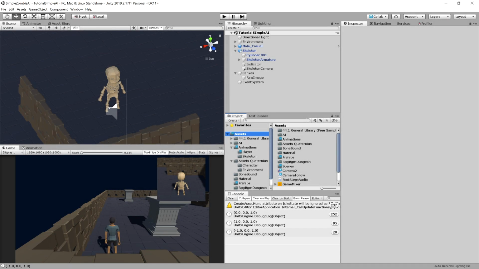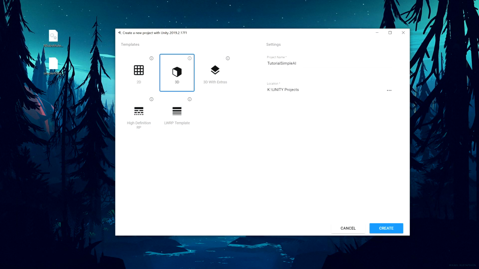In the previous video, I introduced to you the concept of this tutorial of simple AI. Now let's create our new project and implement the changes that we require to run the project as I have in the video. First, let's create a new project, call it whatever name you think is appropriate, and create the project using a 3D template.